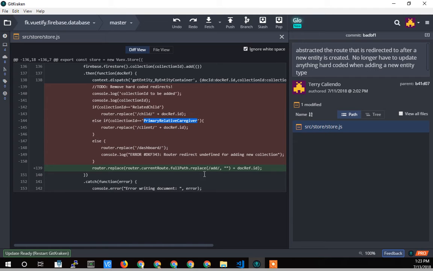So I ended up doing a simple change where I took that out and made the replace based on the full path. I realized that I'm just redirecting back to where I already was, because the path for related child was already /child/add when it was adding new, and all I have to do is take out that add and put in the new docref ID. So that's what I'm doing here.